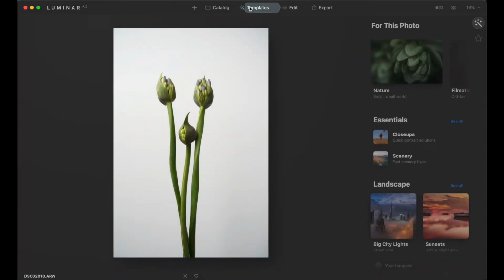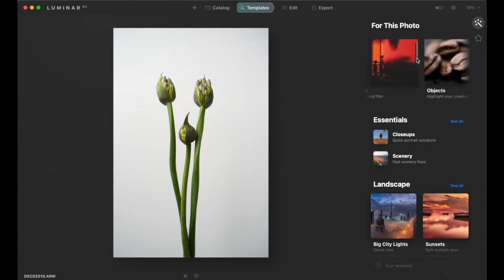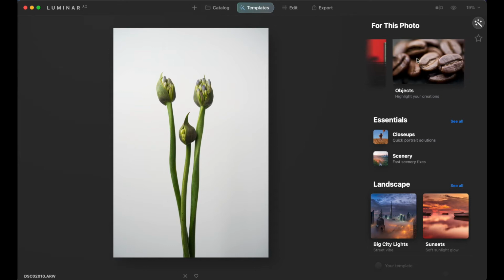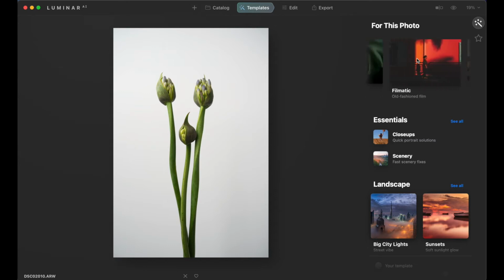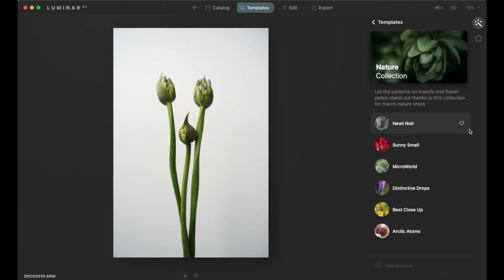Now I'm going to go over to the templates. On the templates, you'll see that Luminar has analyzed the image and says this would be suited for nature. I'm not sure why it's picked that, and there's also objects. So I'm going to go back to nature and use that template as my starting point. These are all the different ones. We'll just click through those and see what happens.